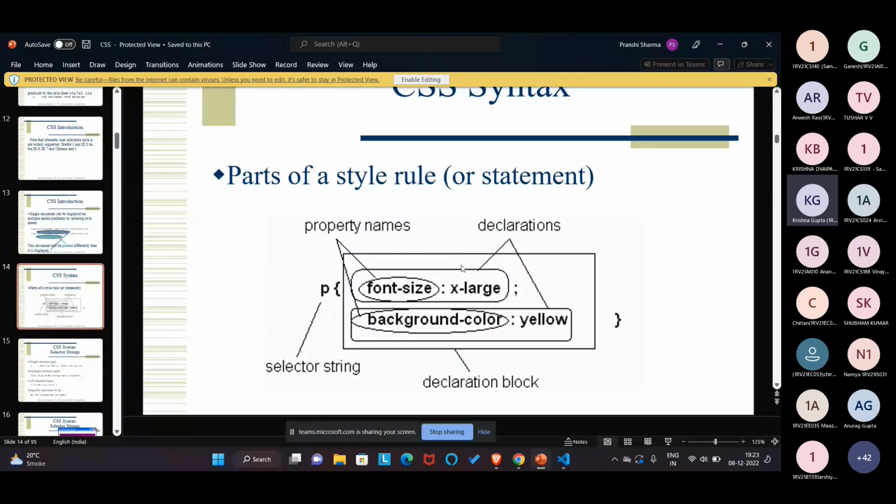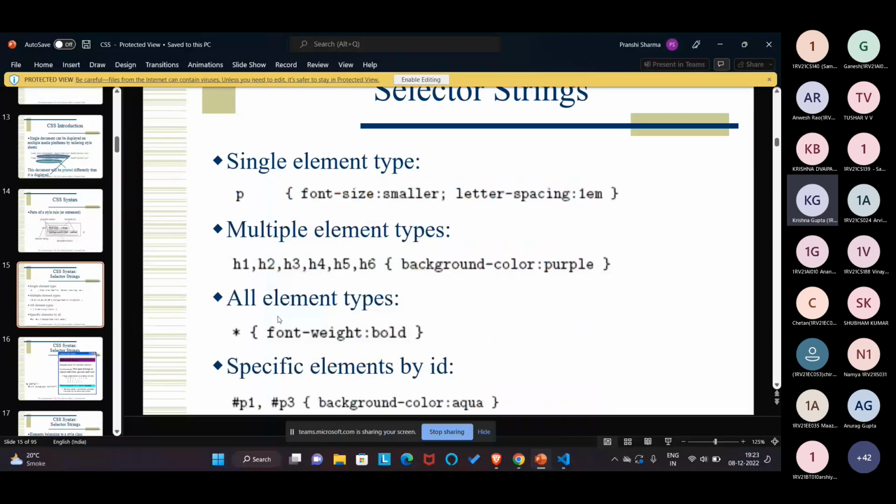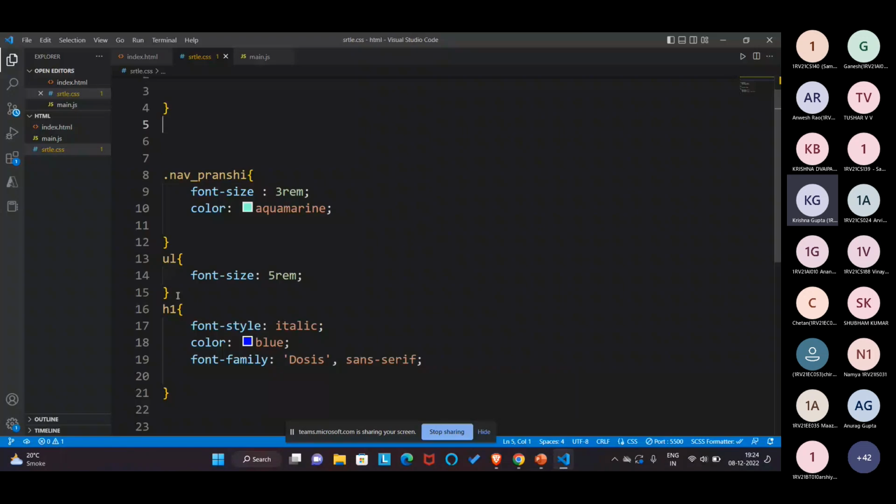CSS is very easy to use, you can say, because there are lots of things like multiple elements. A single element type is like p. We are editing a single element type, this is a single type, this is a single type.